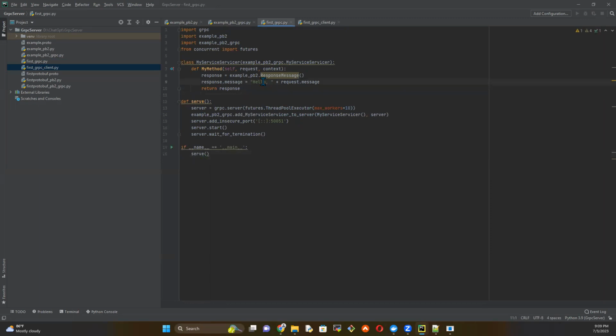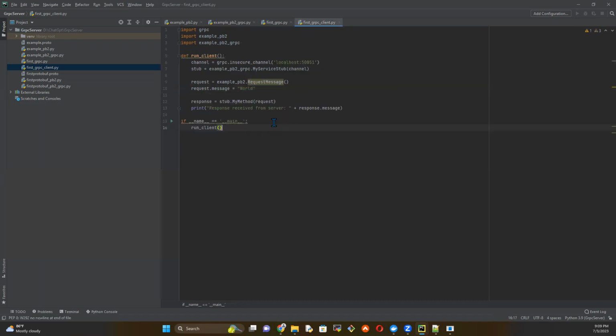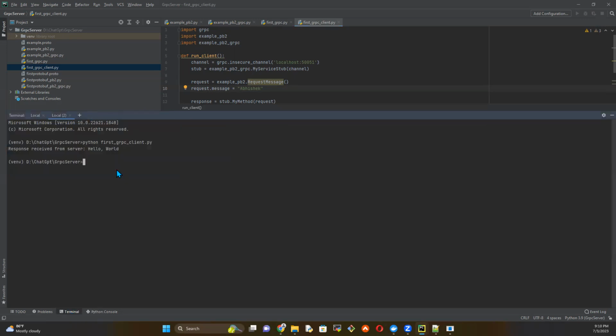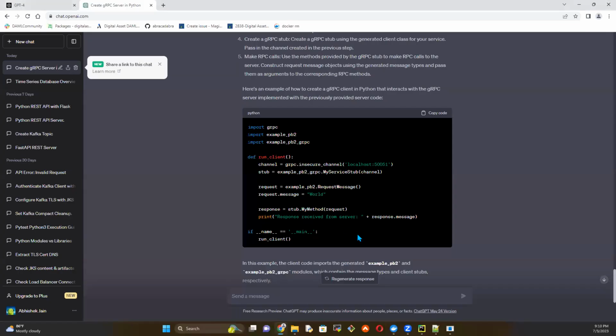What we are saying is hello plus the request message. So basically it is just combining with the request message, whatever message we are sending. We are sending world. So let's put my name, Abhishek, save it, and come back here. Let's rerun this and see what we get. Hello, Abhishek. Awesome.